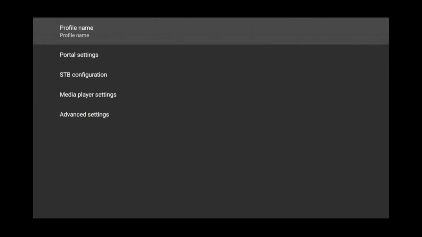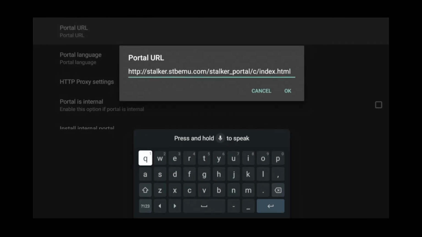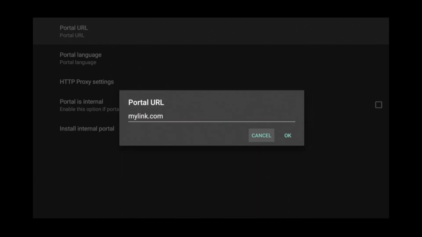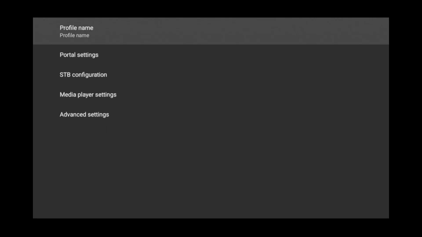Then click Portal Settings. Click Portal URL. Then remove the default URL and type in the URL that your IPTV provider gave you. Click OK. Now click the back arrow.